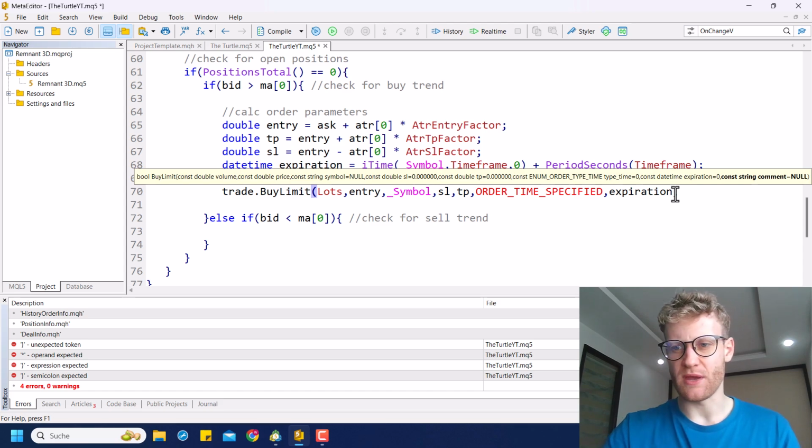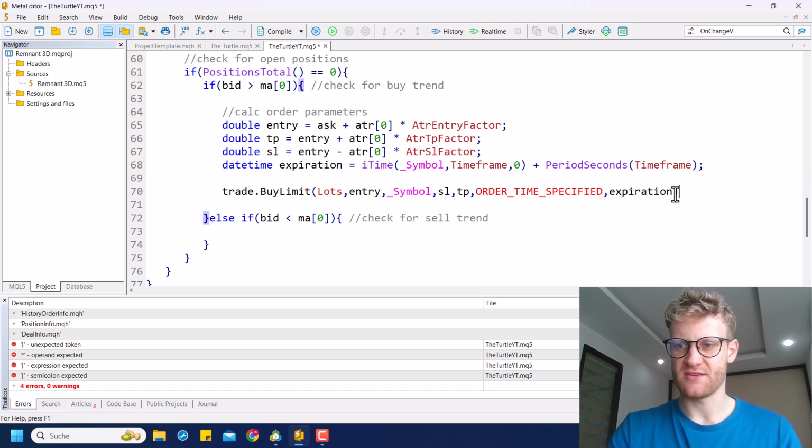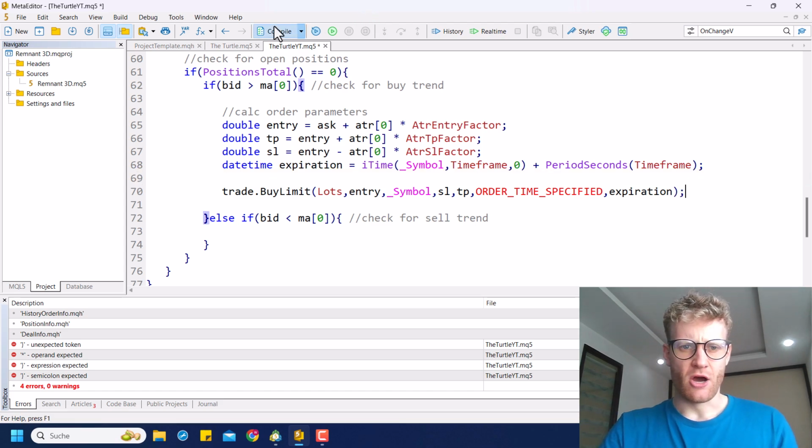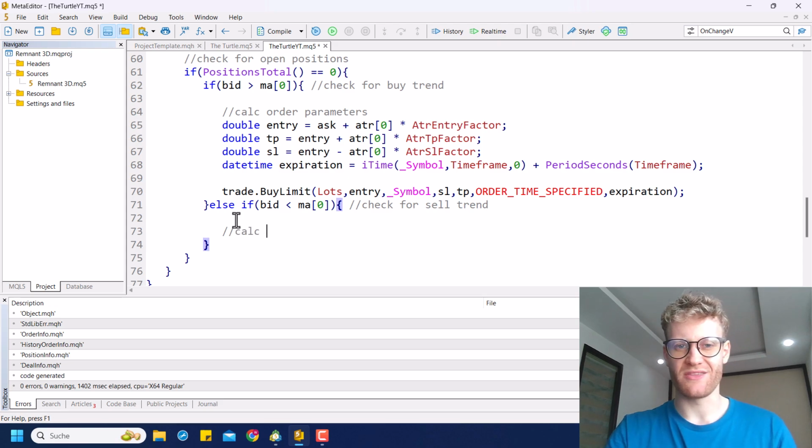And last but not least, we have a chart comment, an order comment. You can say like buy order or whatever, but you can also just leave it out. By doing this, we will create a buy limit order. Now, if we have a sell order, of course, we want to do the same thing.